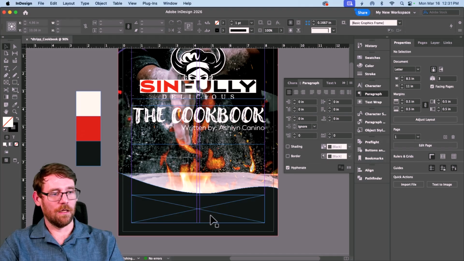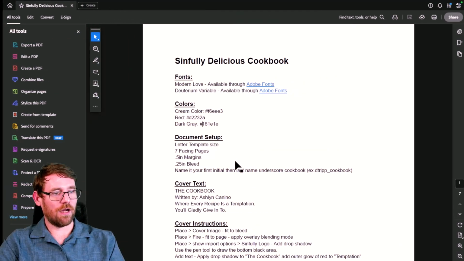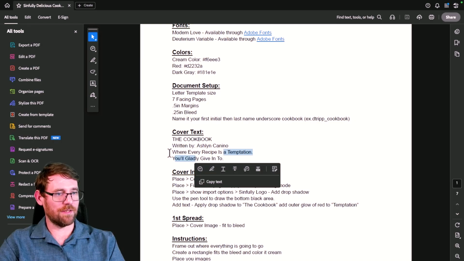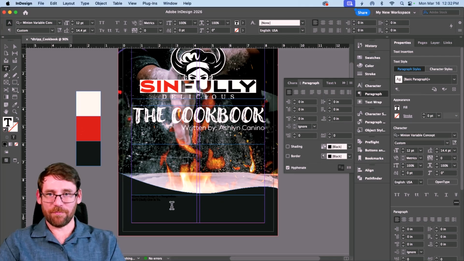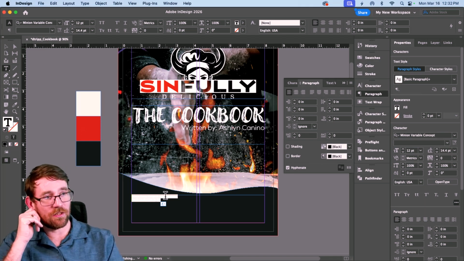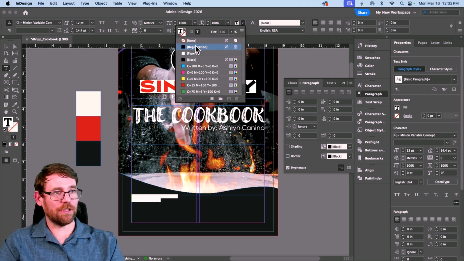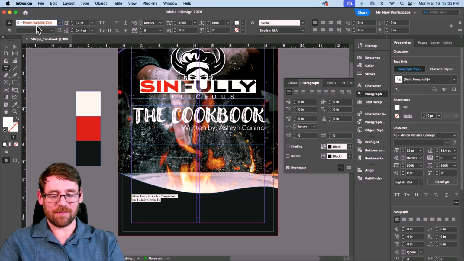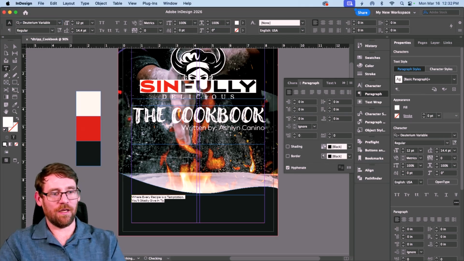Good. Now, the next section, I want to go to my cover text right here. And I'm going to copy this text right here. Now, once I've pasted this text into this location, it's very hard to read because it's black on a dark gray. Make sure to change that to white immediately so you can see it. This is going to be that same Deuterman font, so go find that. And we're going to pump this up pretty big.